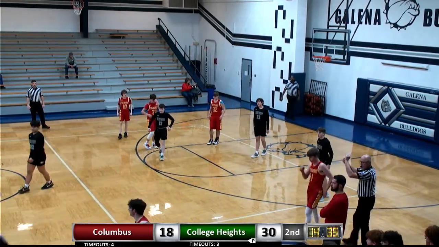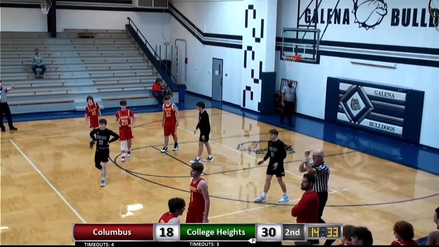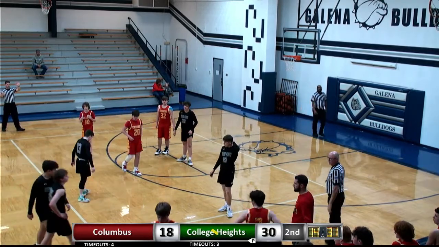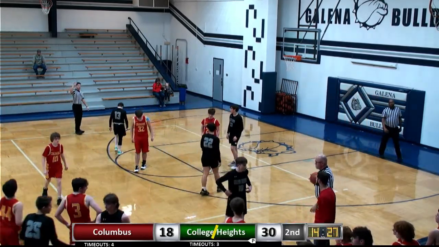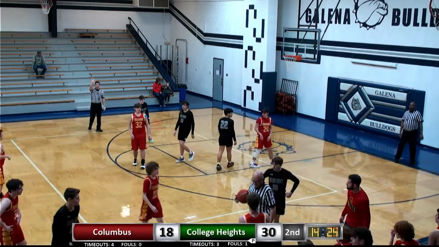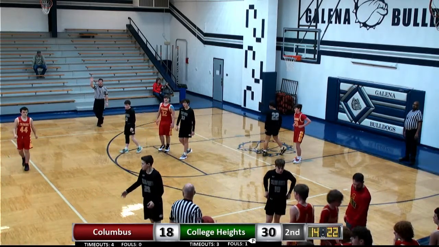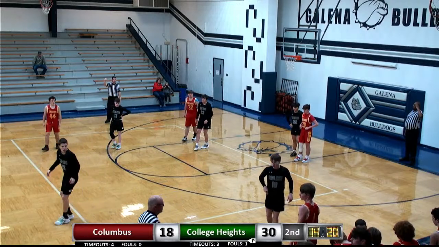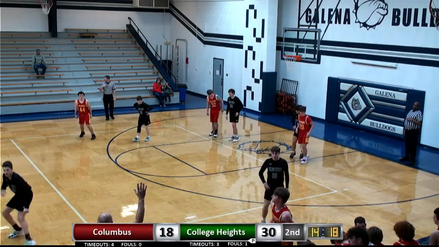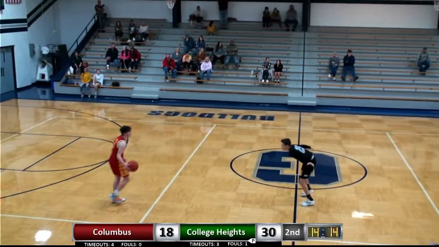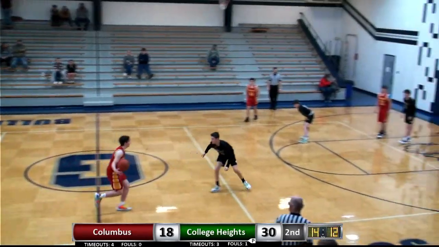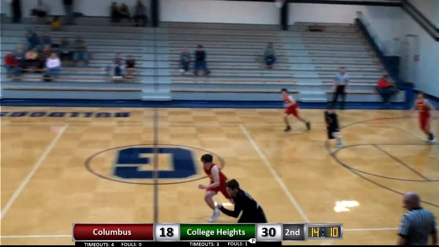Miller reaches in and gets a deflection and is called for the foul. First foul of the half. Stanton subs in the game for Miller. Columbus throws it into the backcourt to start the offense. Stanton defending the ball. Reaches in and gets a steal.